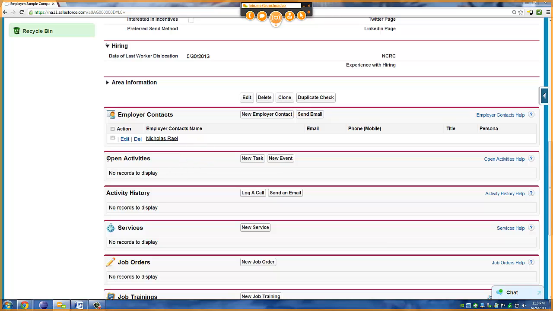So on the employer profile, we'll see two related lists for activities and activity histories. On open activities, you have two buttons that you can use to create something, and they're both very similar. One is a new task, and one is a new event. A new task is for a singular event that would be occurring, something like creating a reminder to send an email or call somebody in the future, whereas an event is something that would repeat. So if you want to set up a series of follow-up calls or a series of emails that you want to send out, that would be a new event.